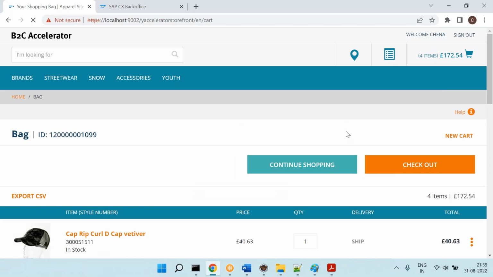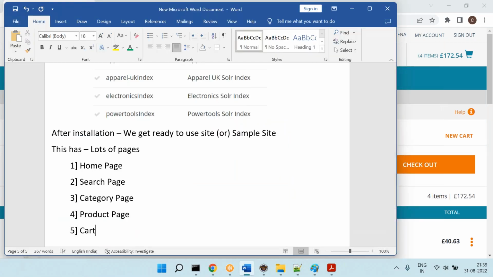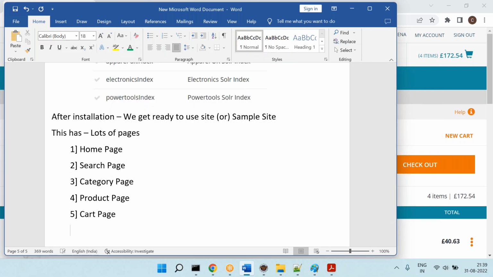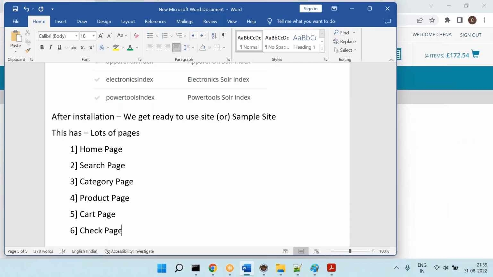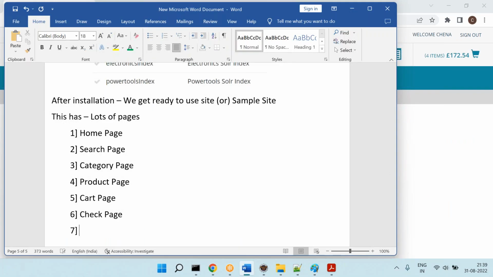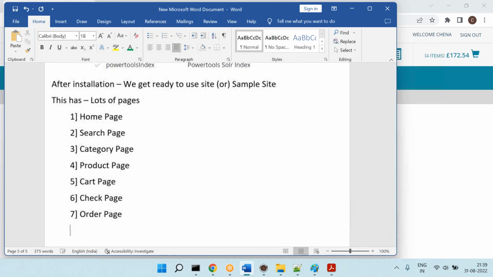These are all we are getting after installation. This is called a cart page. Next, I click on this checkout, and that is called a checkout page. Similarly, order page, login page, like this, we have different pages.